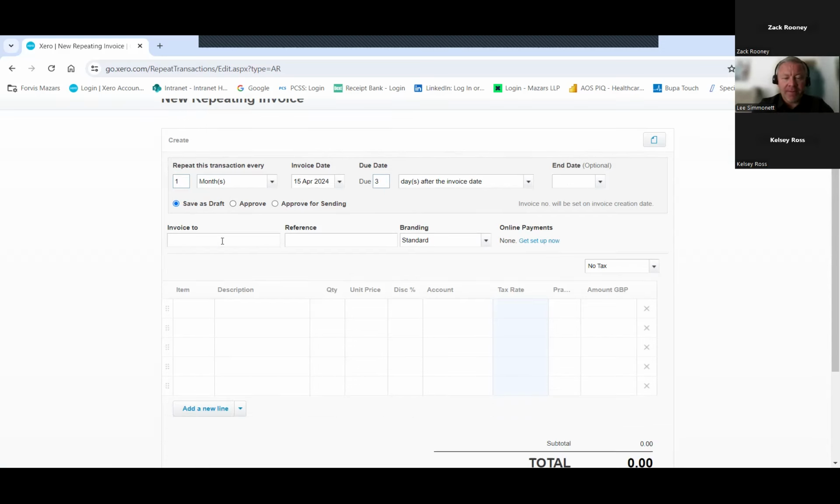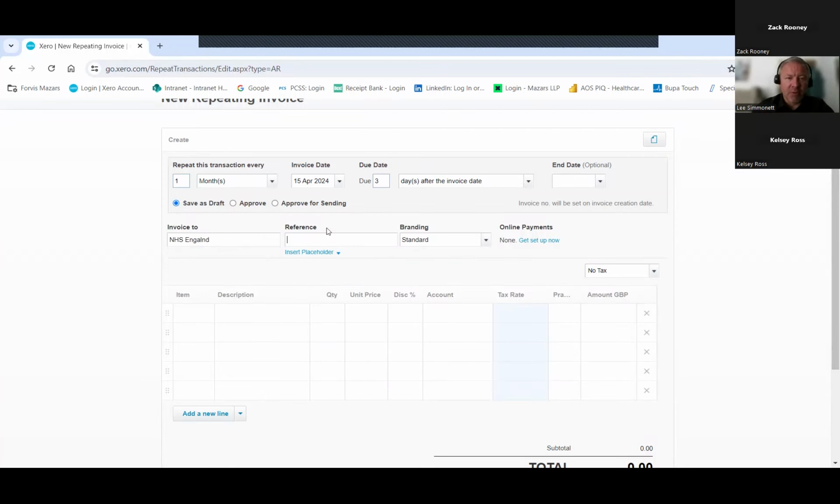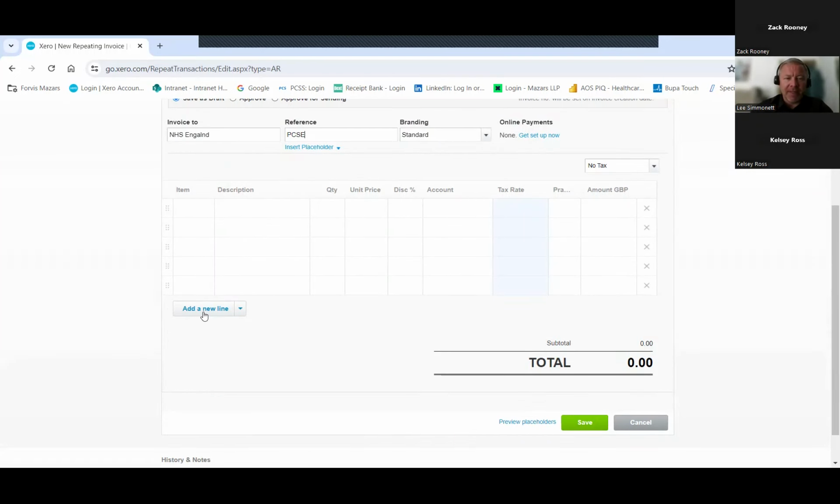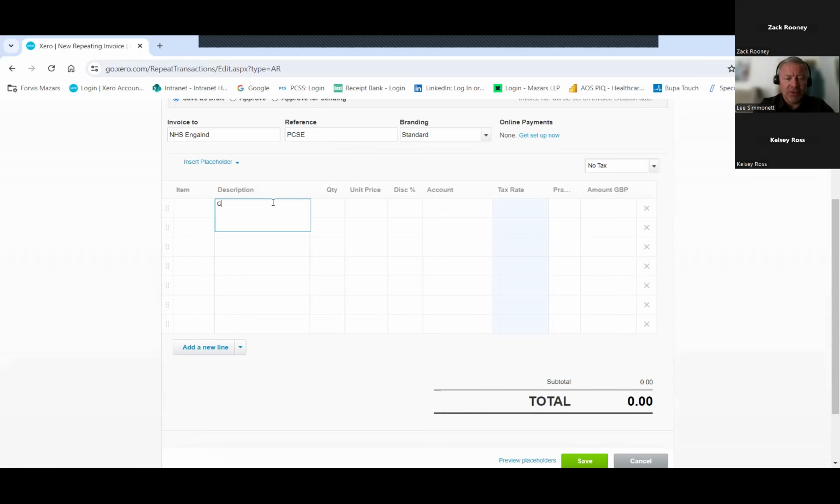What I would then do here, you could just put NHS England or Scotland or wherever. The reference, PCSE or Health Board or something like that. We're not worried about the branding of the invoice because we're not actually sending it anywhere. Okay. Then what you can then do for your template is basically go down, and you'll only have to do this once because it will save it. So you go down your statement, pop the quantity in as one, and then the unit price, you can just put 0 and then code it.